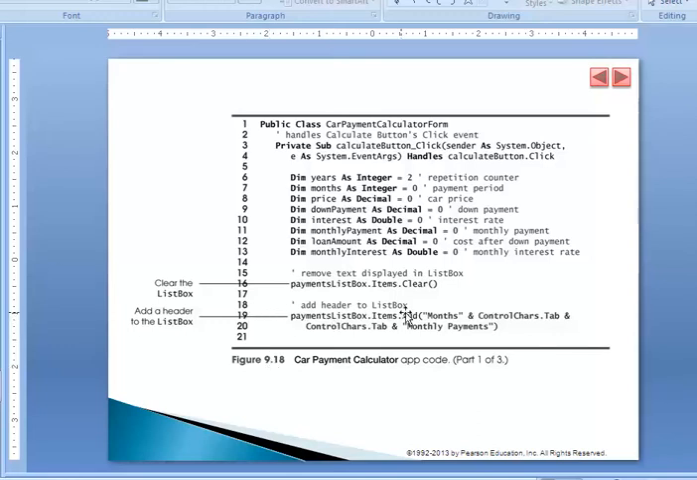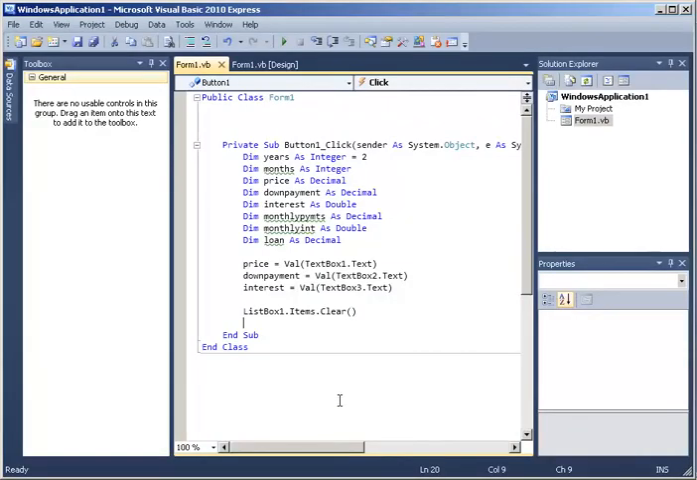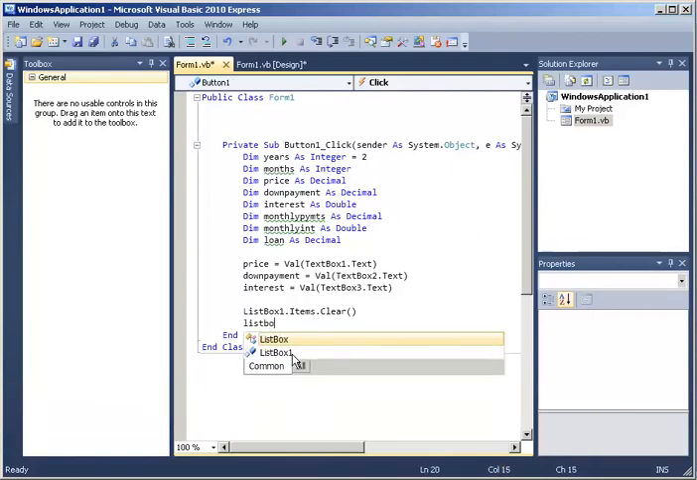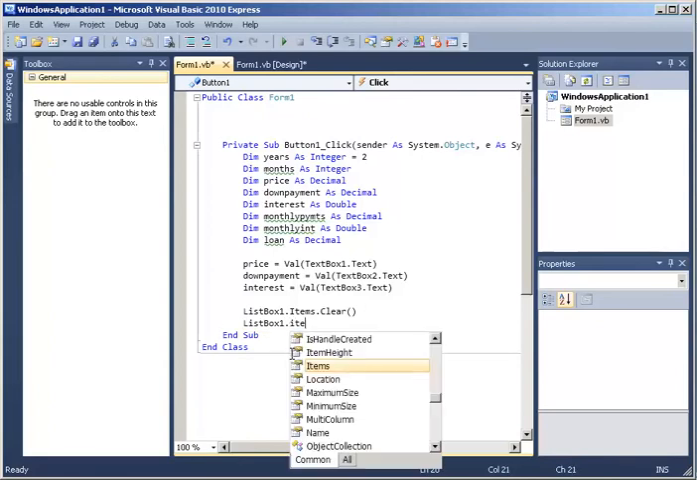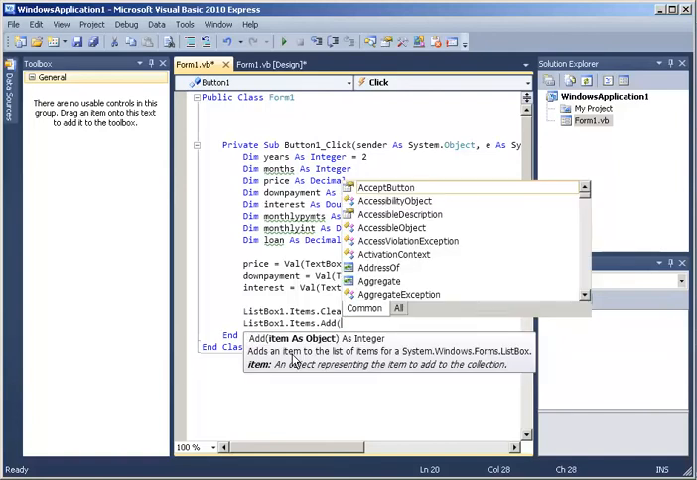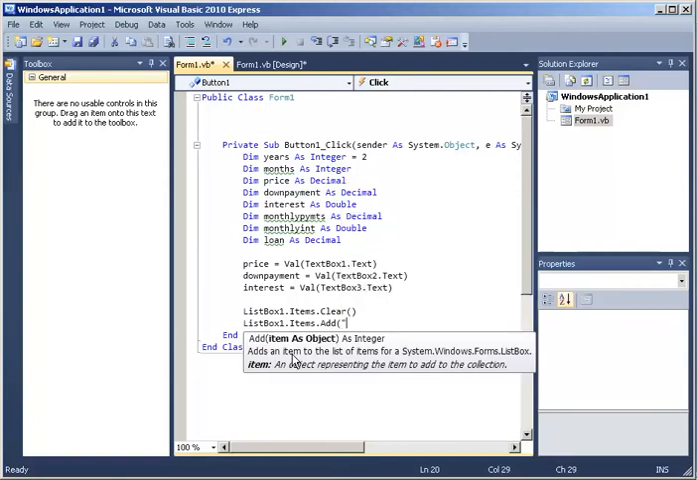It says we are adding onto the list box the title or the header, months and monthly payments. So let's do the following. Once we clear, we say ListBox1.Items.Add. So we want to add a string, and that's the header, so it's going to be months. And then we saw previously how we can concatenate. Maybe we shouldn't concatenate, but let's see how that looks. So we say months and then monthly payments. There, then we close and let's see how that looks.